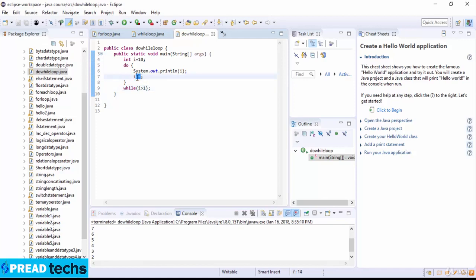Now here I write the increment operator, which makes it run an infinite number of times. You can see it will be executed even when the statement is false, and then it will stop. So these are the loops in Java, which are the for loop, for each loop, while loop, and do while loop.